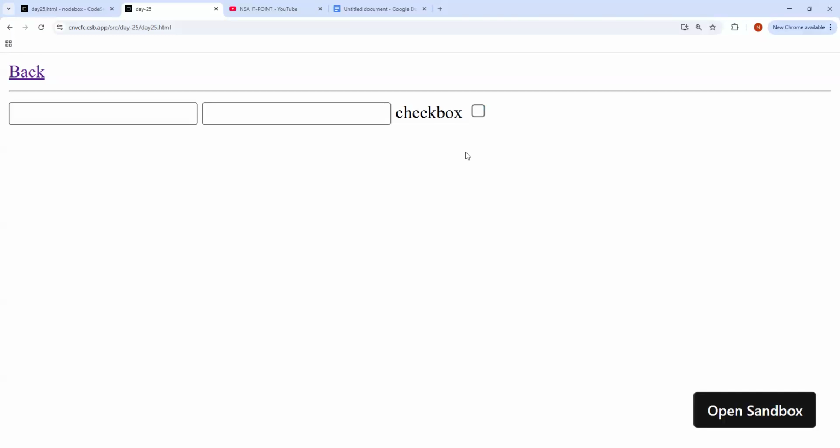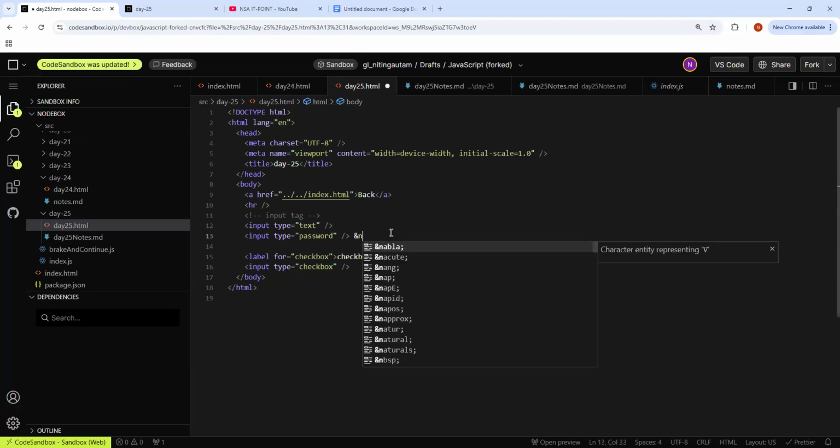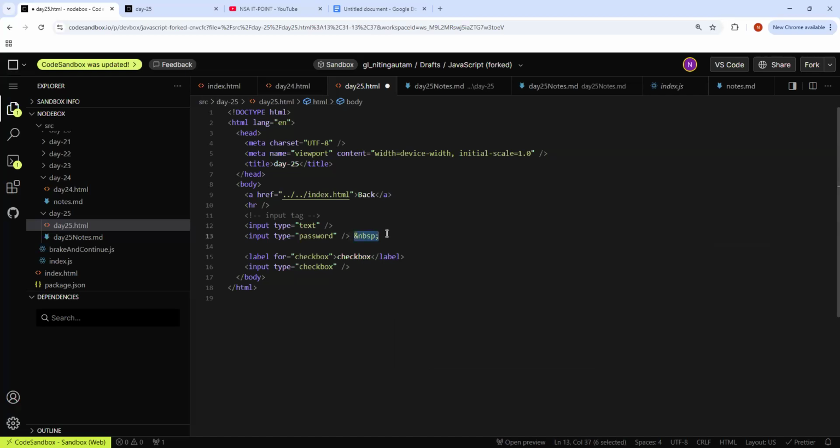For the next line, I have ampersand nbsp maybe. Did you notice these are in the same line? What if I want everything on the next line? So we have the break tag. It will help you to create the next line.